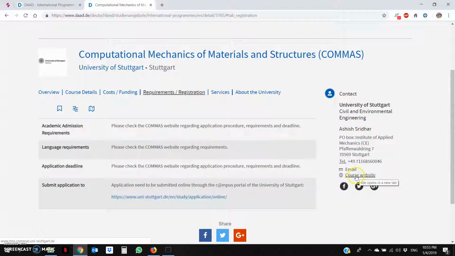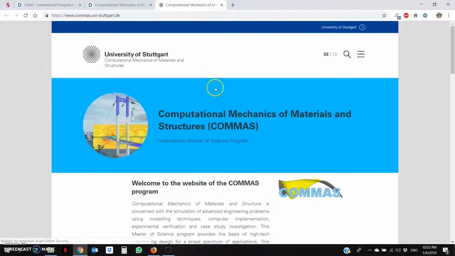If you see here, on all the degree programs, regardless of the university, regardless of the degree program, on the right side there will always be an email, and there will always be a course website, which will take us to the course website. So if I click here, this is the official website of Computational Mechanics of Materials and Structures, right? It is the website of the chair for the degree program, right?